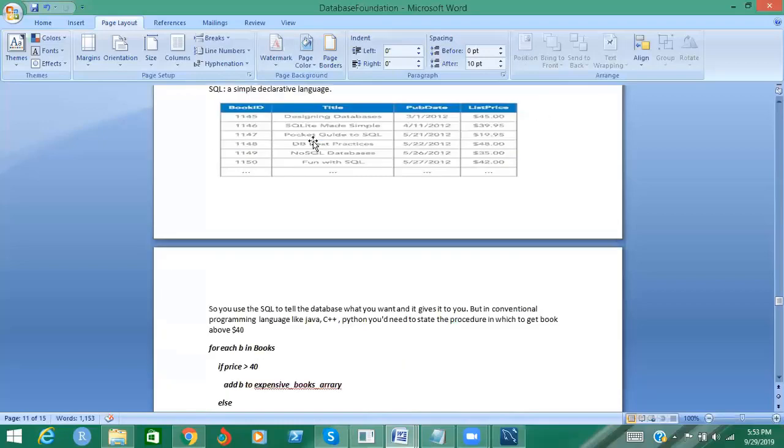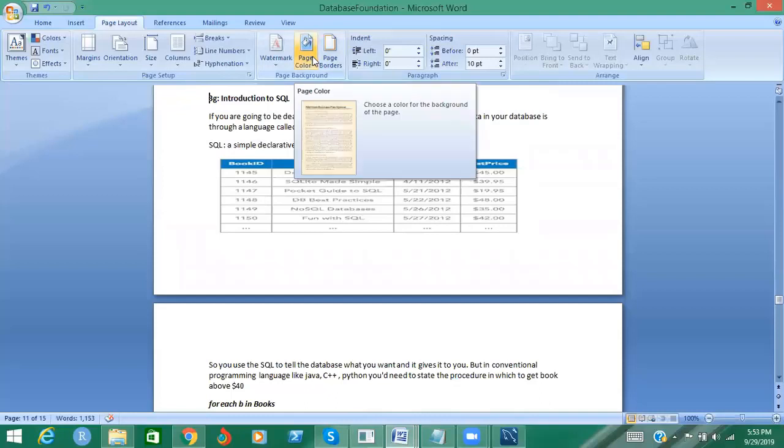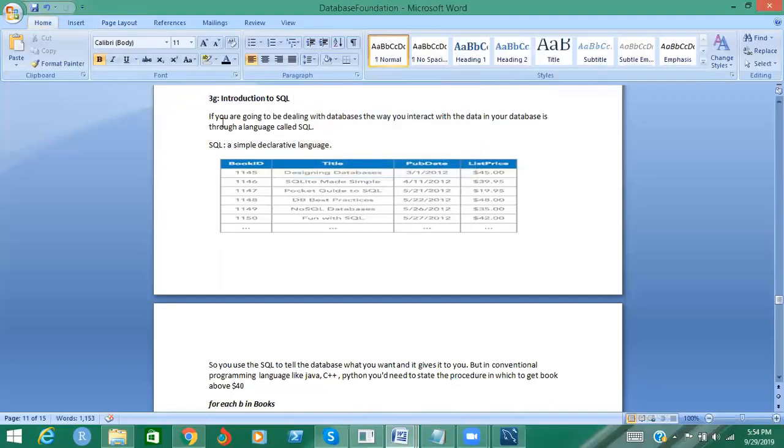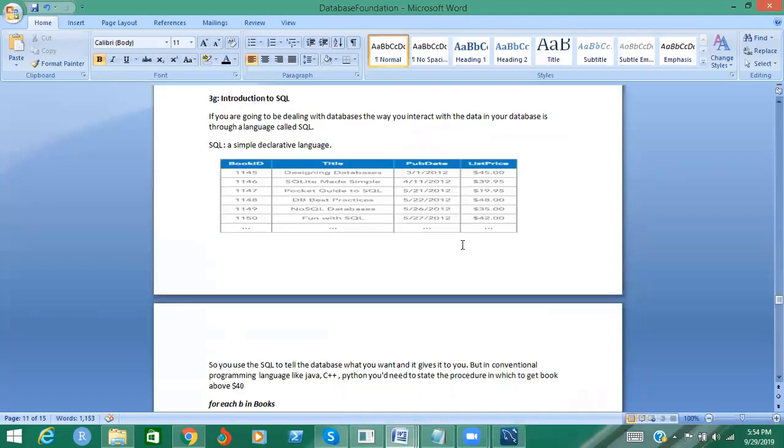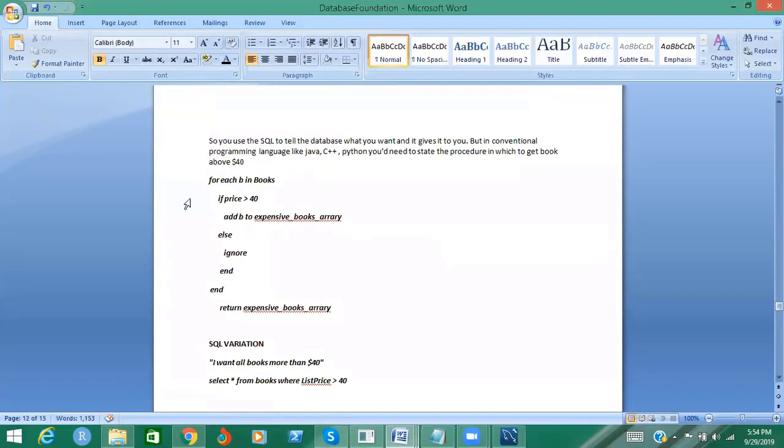But there's a big difference between SQL and a conventional programming language. What is the difference between the two? Basically, the difference is that SQL is more of a declarative programming language, meaning that when you have an SQL, let's say this is your table, your database. You just write your SQL that you want to get information from your database for the price list that are $40. Very easy. But if you have to do this in a programming language, you're going to write a code like the ones I've written down here.